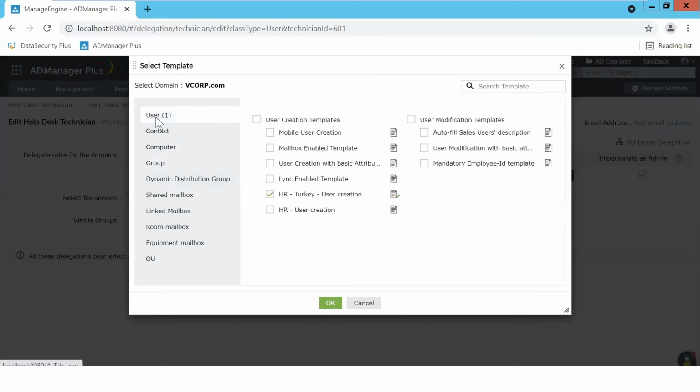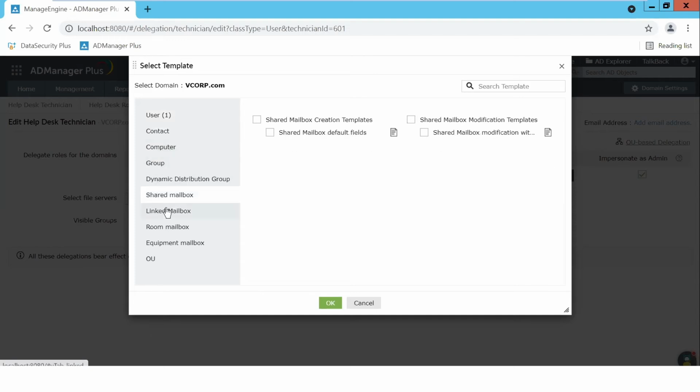And by the way, we don't have templates just for user creation. We also have templates for modifying users, okay? Let's say you already have 5,000 users and you want to modify them using a template in one shot. Yes, we'll be able to do that. So you have a template for contact, shared mailbox, linked, room, equipment mailbox, even groups, okay?